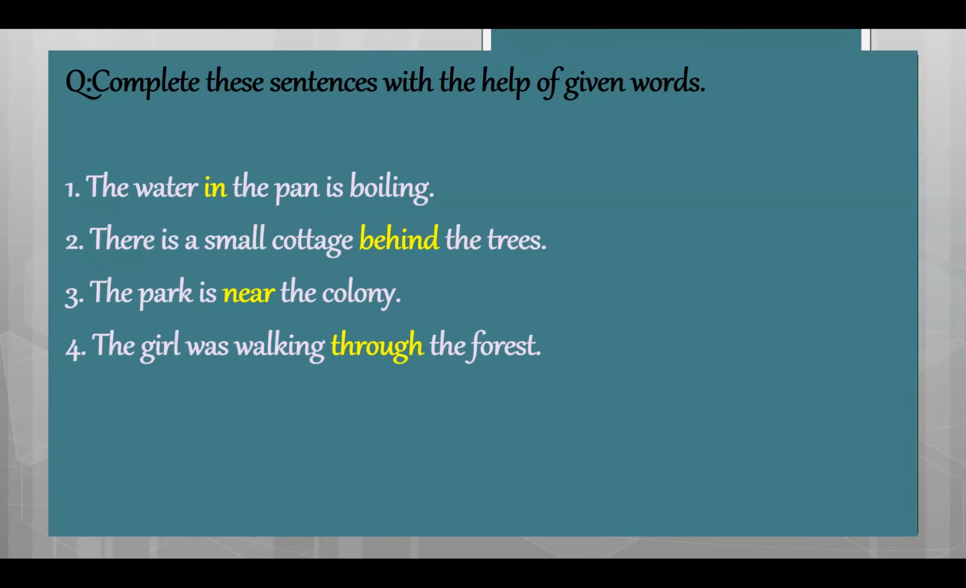Why is in the correct preposition here? Because the best way to think about the preposition in is being within something, inside the edges of something. Number 2, there's a small cottage behind the trees. Behind is the preposition, and behind shows the relationship between the cottage and the trees. Where's the location of this cottage? It's behind. This word behind shows the position of the cottage. It's behind the trees.